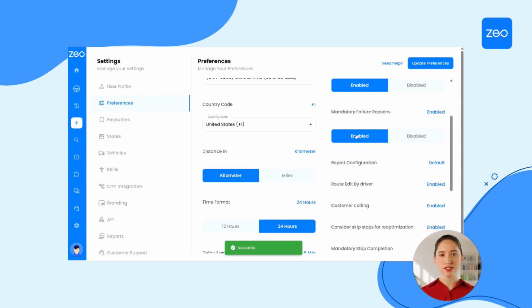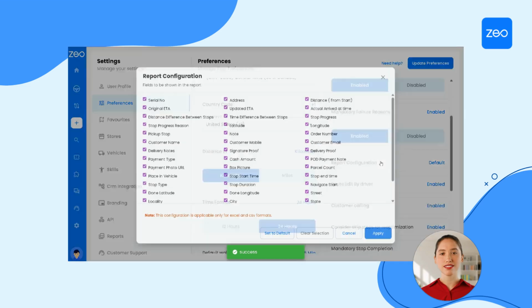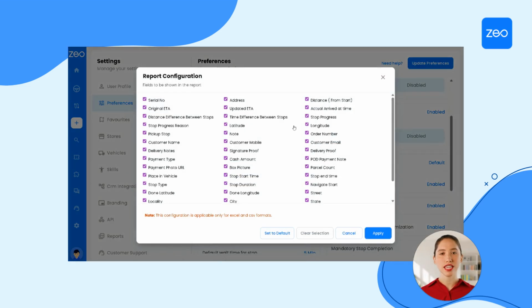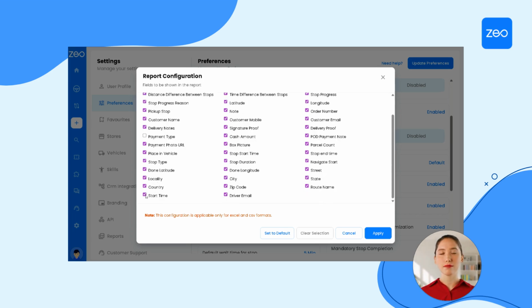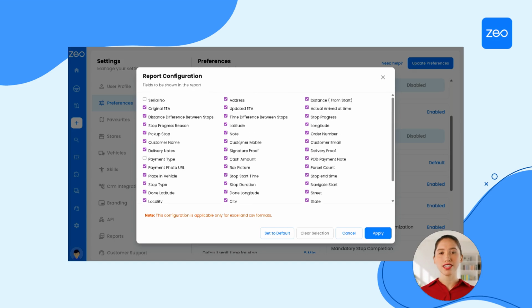Then there's Report Configuration, one of the most powerful tools for analytics. This lets you customize exactly what data appears in your exported reports. When you open it, you'll see a list of available fields like route IDs, driver names, stop durations, and completion status. Simply tick the boxes for the data you want, untick what you don't need, and click Apply. Your exports, whether in Excel or CSV format, will now contain only the information that matters to you.